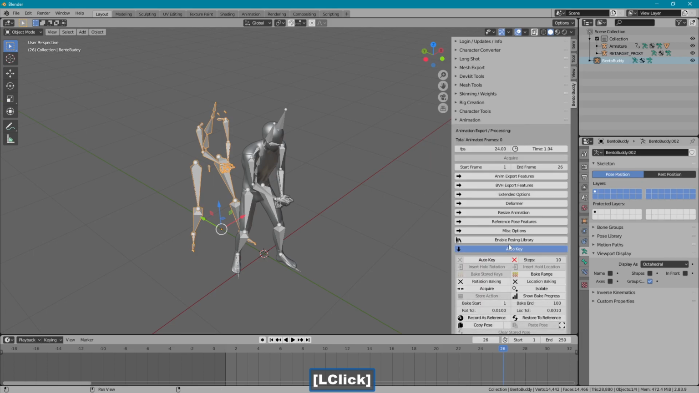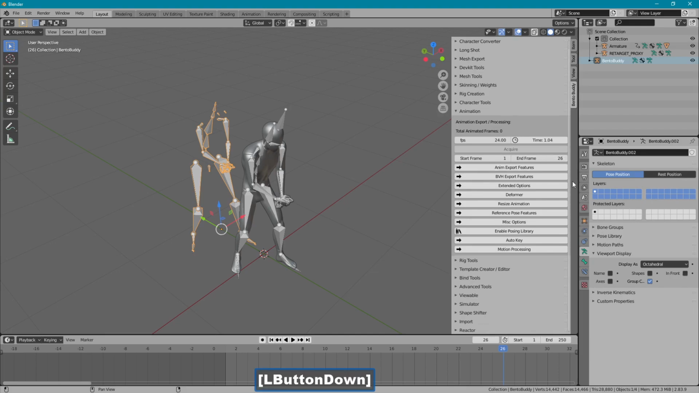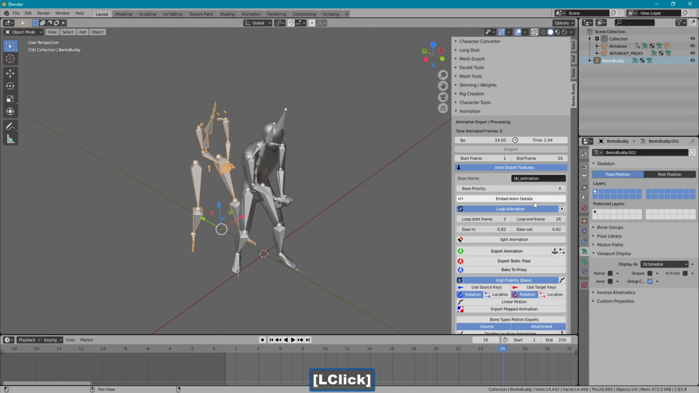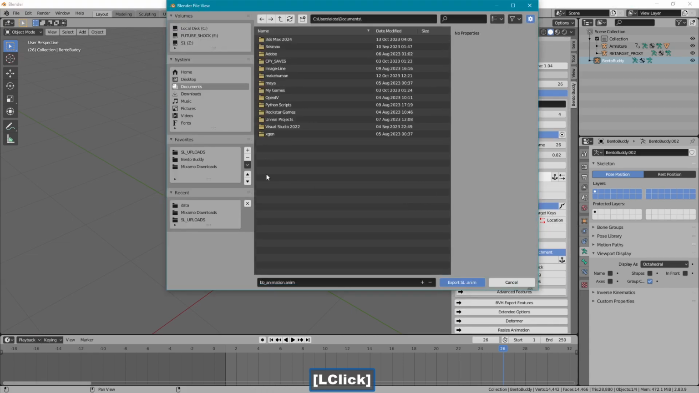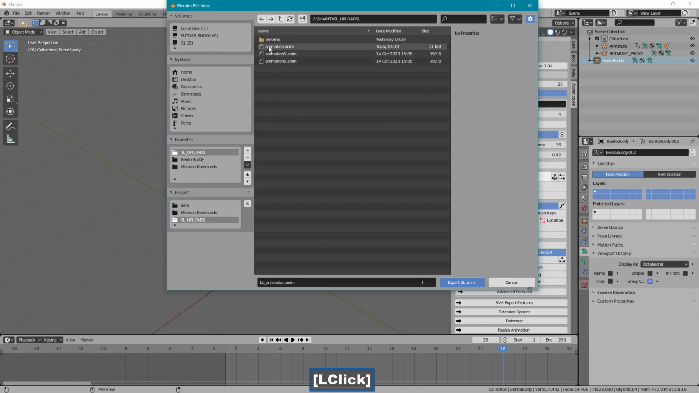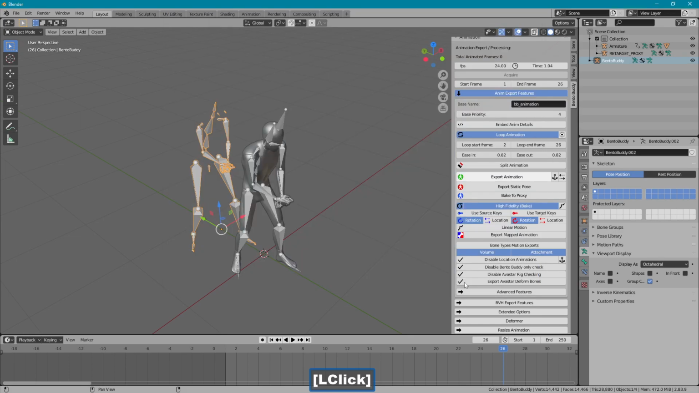Animation, and we'll just export our animation. What's auto key doing on? That's not what I was looking for. Anyway, let's do that and check it out in Second Life.